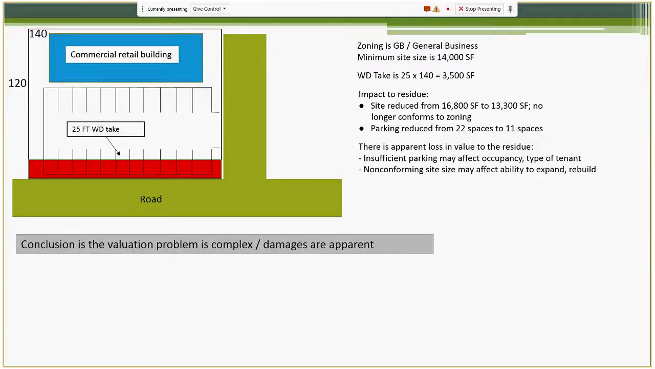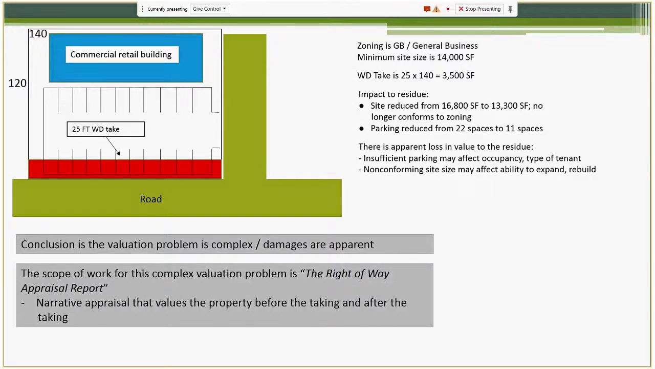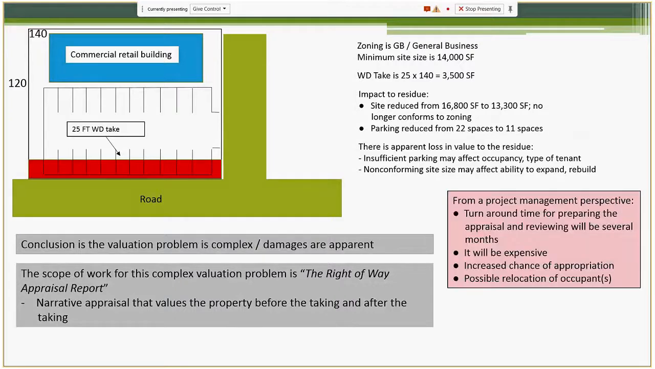Conclusion: the valuation problem is complex, damages are apparent, and so the scope of work for this complex valuation problem is going to be the right-of-way appraisal report. That narrative appraisal is going to value the property before the taking and after the taking. From a project management perspective, turnaround time for preparing the appraisal and reviewing it will be several months. It's going to be expensive. We have an increased chance of appropriation, and we have a possible relocation of some occupants.